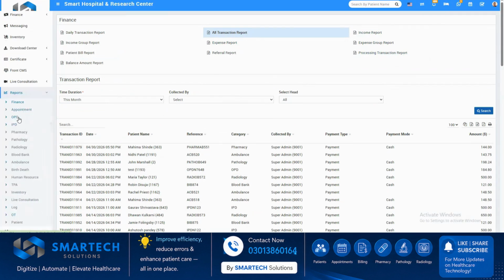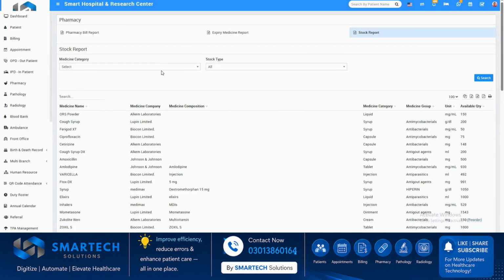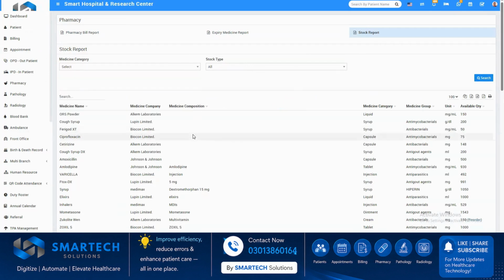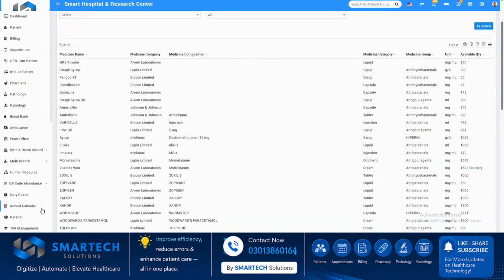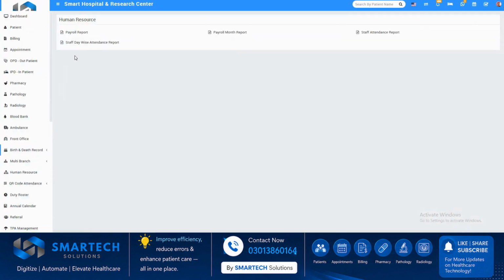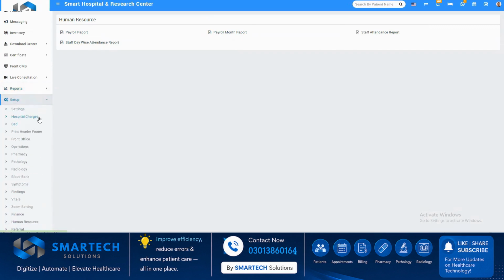Then we have appointment, OPD reports, IPD, pharmacy reports. In this, we can go to pharmacy bill, expiry medicines, stock report. For example, let me select any category if I want, or all stock. I just search it and it will give me the quantity of these medicines. And similarly, human resource: if I go, it has daily payroll, staff wise, month wise payroll, and attendance report. So I have multiple more report options.